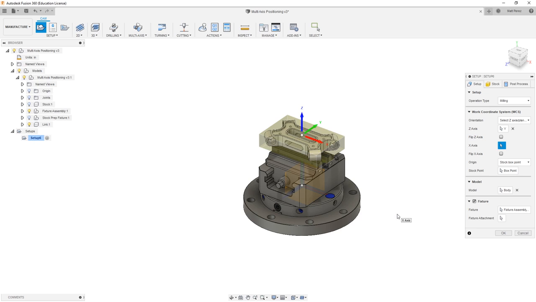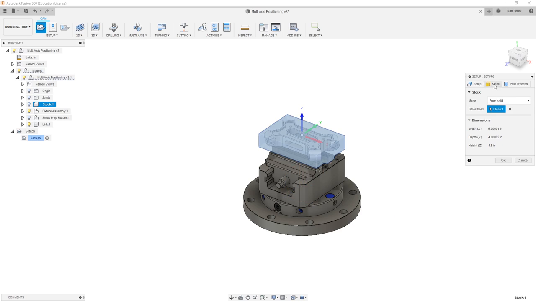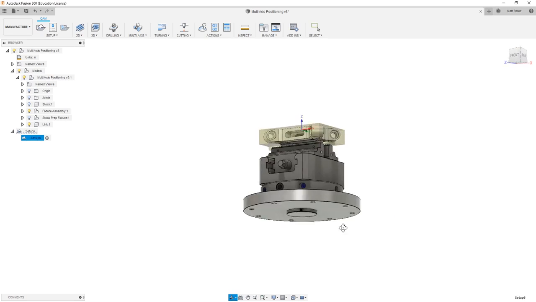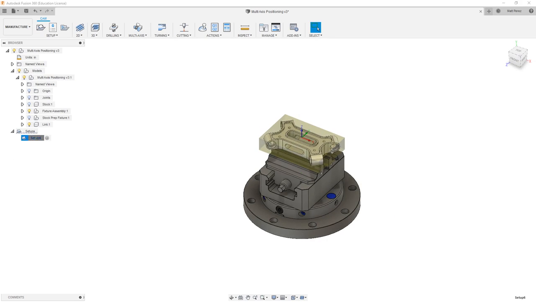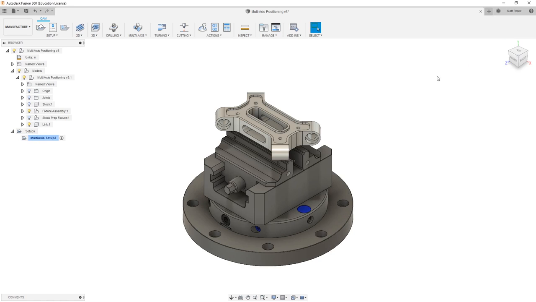The box point's in the right location. We've identified the model that we want to machine. We've identified the fixture, as well as the stock as starting from a solid body. So now we can say OK, and now everything is created inside of our setup. Because this file has had other setups in the past, we're going to go ahead and rename this to multi-axis setup 2. Once we have this created, let's navigate back to a home view and make sure that we save the file before we move on to the next step.